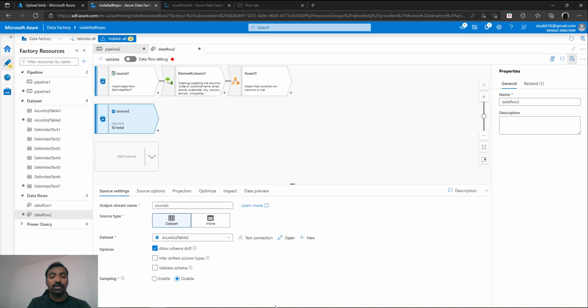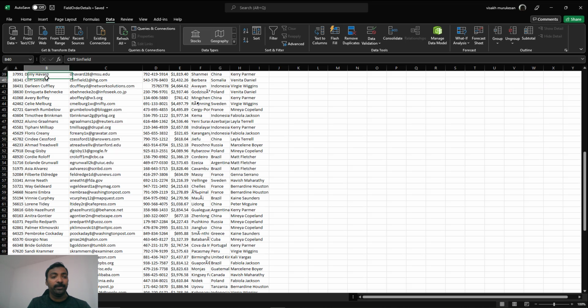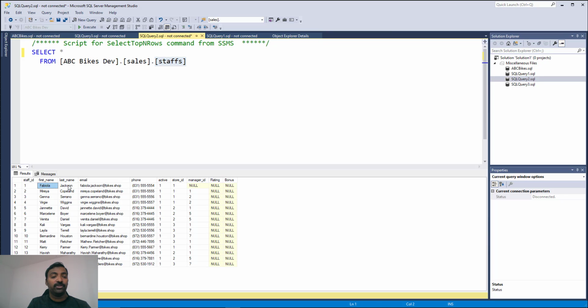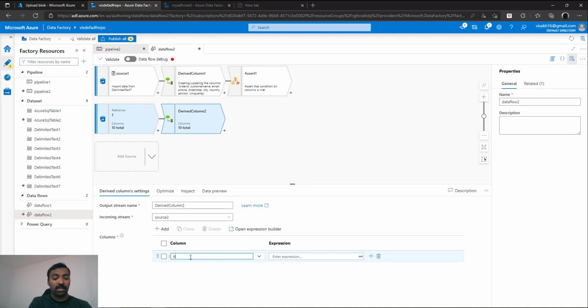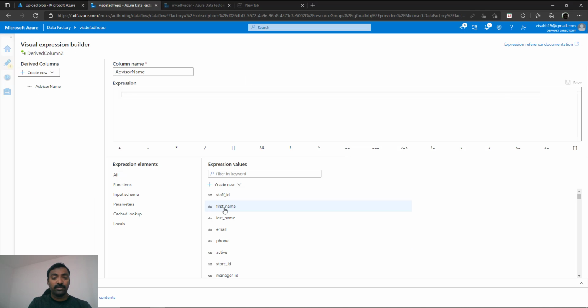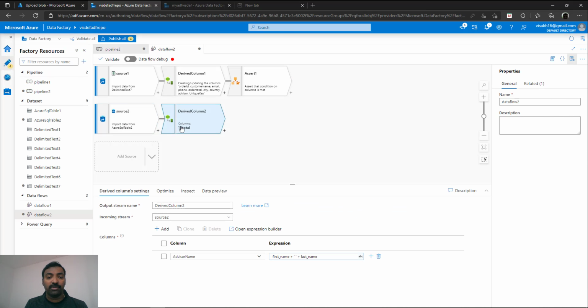If you check our file, you can see that we have the full name coming here, whereas in the table you have the field coming in two different fields. So one is coming as first name and the other as last name. So we need to first merge or concatenate both of them into a single column before we compare. So let's come back and add a derived column for that, and let's name it advisor name, and we are going to concatenate the first name and the last name. The first name plus space plus last name. So now you will get the complete advisor name inside that.